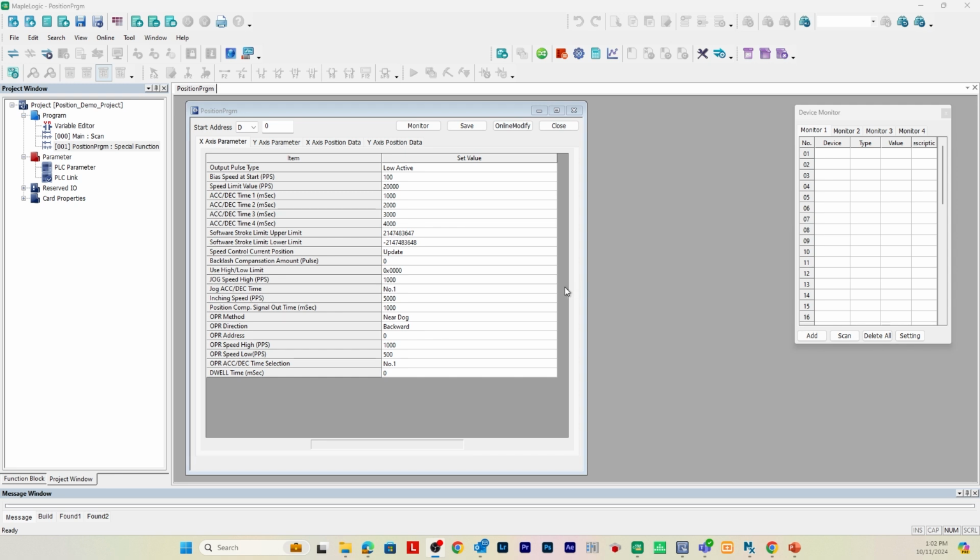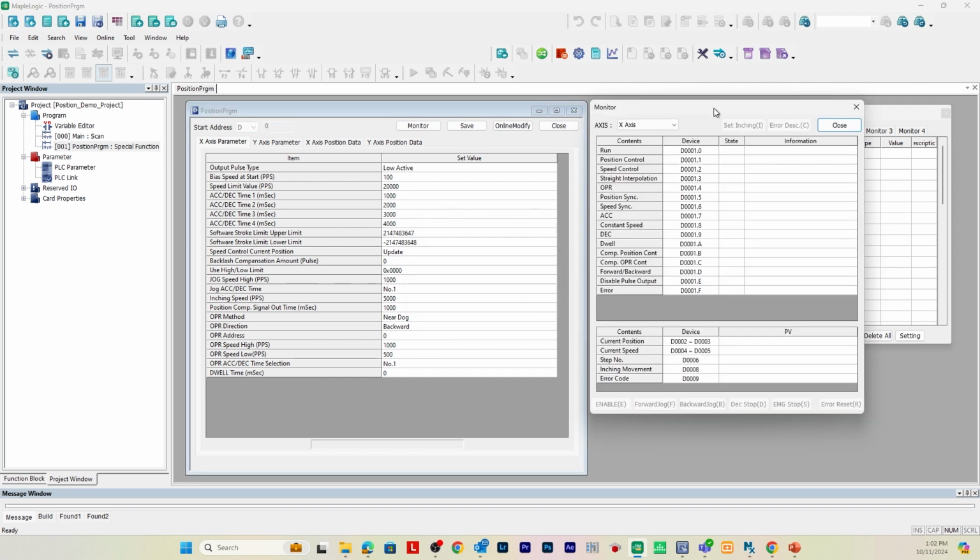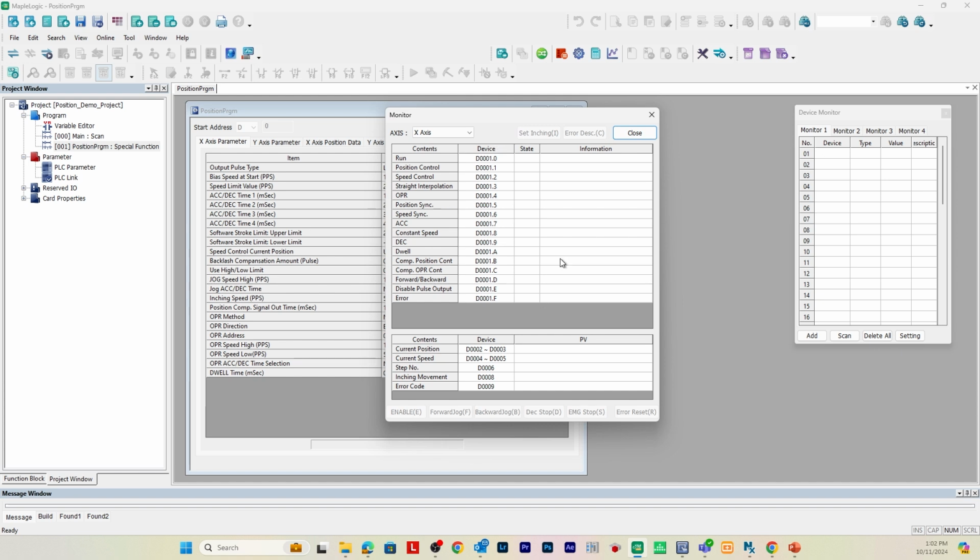Now, how do you monitor positioning? Well, there are two ways to monitor motor operations. The first way is to use the monitor window. So if you click monitor, now you'll be able to see this if you are online. So we're just going to look at it offline. So click no, and you'll be able to monitor your positioning here. And the other way is to monitor the registers using the device monitor. You can add the registers here under device. And again, you're not seeing any information here in the position programming monitor because you're not online with the PLC.